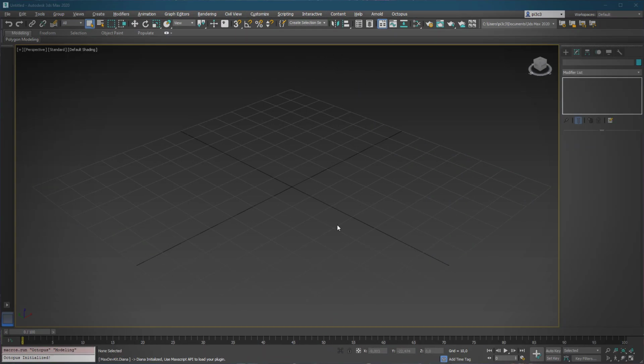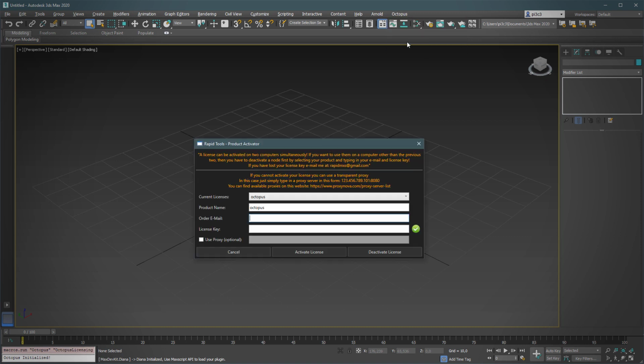Hello everyone, in this short tutorial I'm going to show you how you can set up your Octopus after your first installation. To do that, just simply click on the Octopus menu and here, the Octopus licensing.